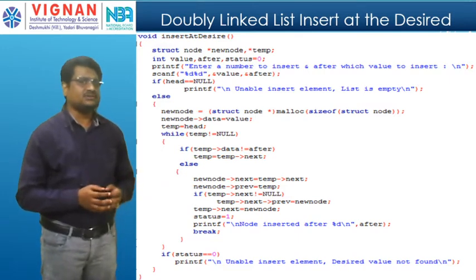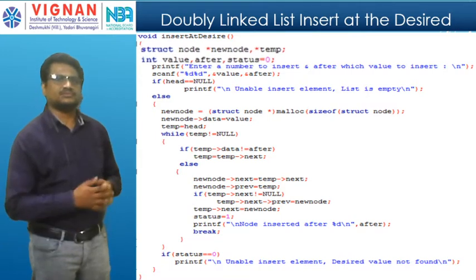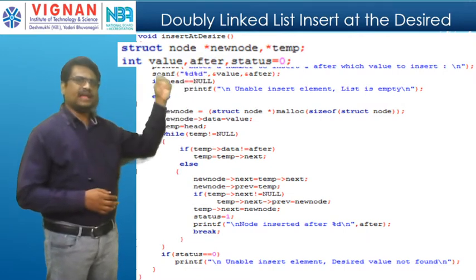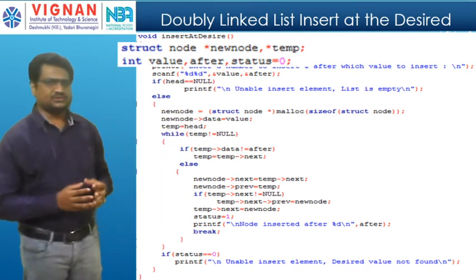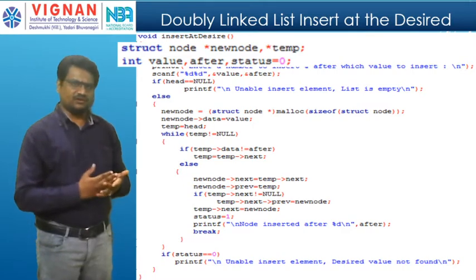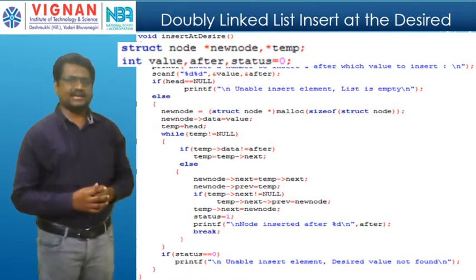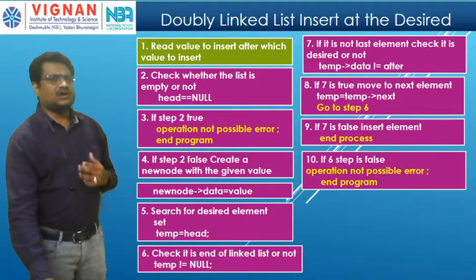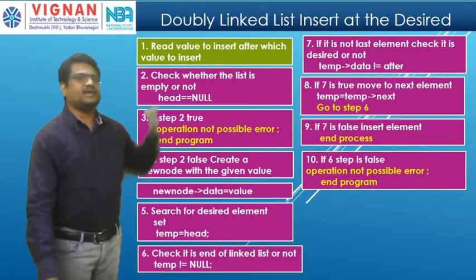So first, what I have to do is declare the variables which I am going to use in the next program. Those are the variables as I explained: new node, a temporary variable, and values after, and here I declared status. Why? Because I need to check whether the element is found or not. For that I use the status. In later programs I will explain why I used the status. Am I right? So next I need to get the data, or process this algorithm into a program.